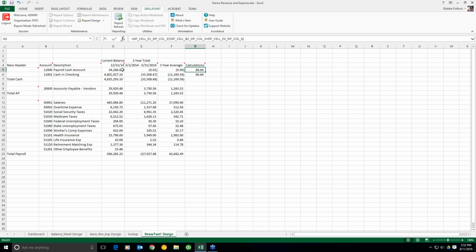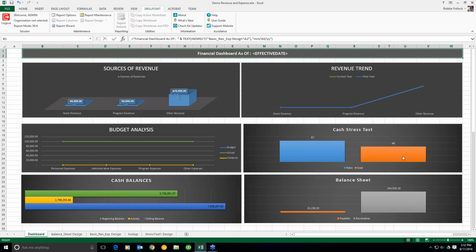So in this case, my ratio for this organization based on the time frame is 66.64. And back over on my dashboard, you can see we set a goal to never fall below a 48% ratio for our cash stress test. So every time I refresh my reports, again, it's going to update this chart. So visually, I can always see that we're in good shape.